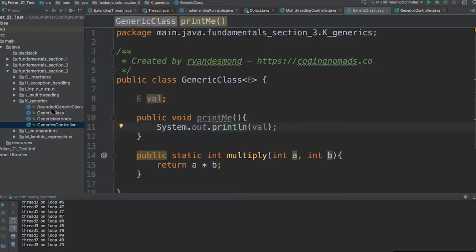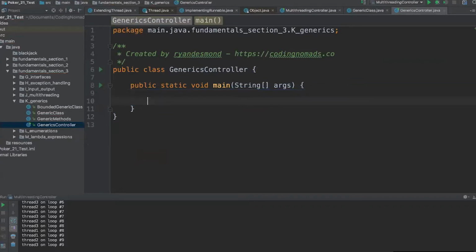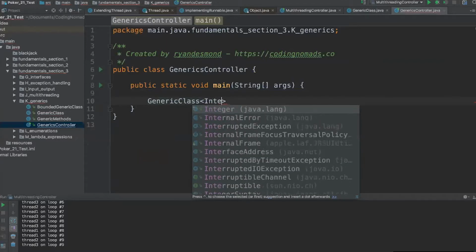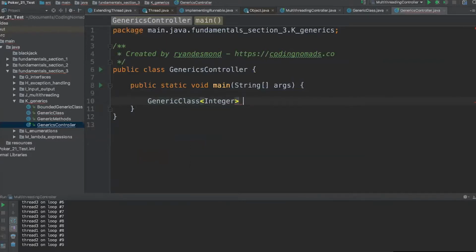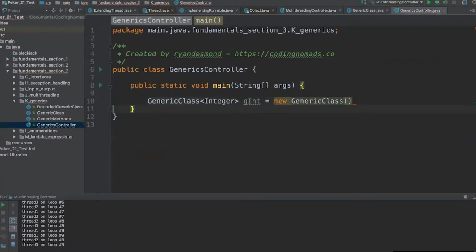When I create an object of this, so where's my generic controller? When I say generic class, I can make it of type, let's say integer. Generics don't work with primitive types. Fortunately, we have these things called wrapper types, which are just an object type, such as integer, double with a capital D, float with a capital F, that wrap our primitive types and give us a little functionality. I'll call it gint equals new generic class. You used to have to put the diamond bracket like integer on both sides. You don't have to anymore, so it can infer that.